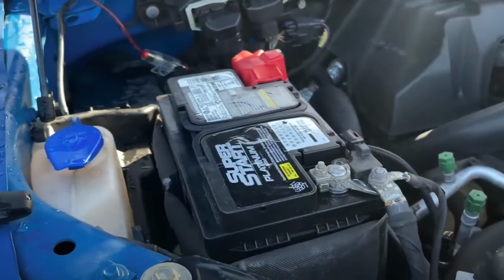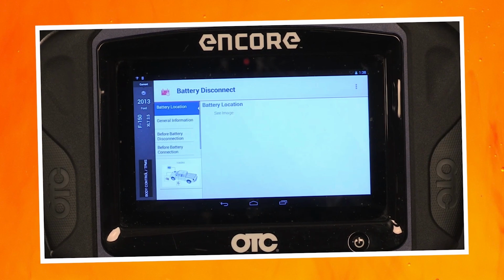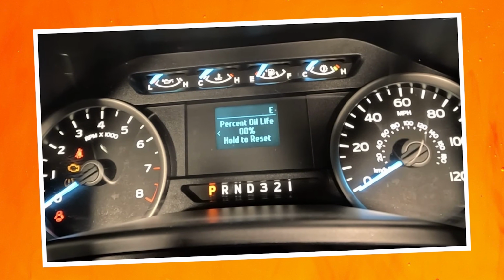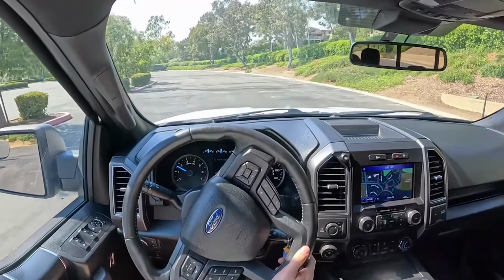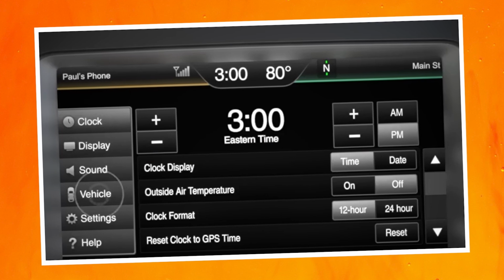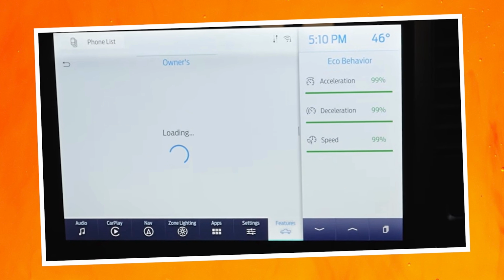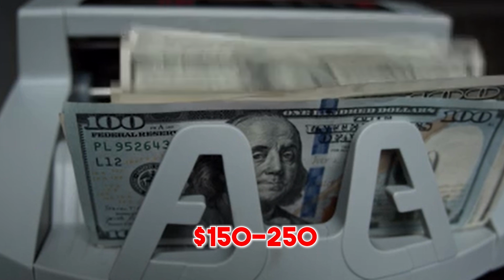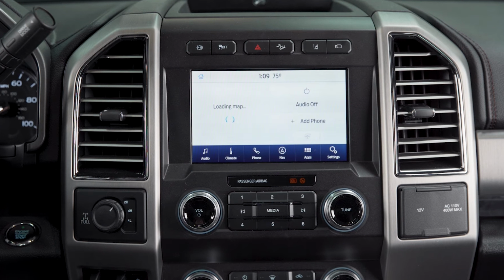For the nuclear option on stubborn glitches, follow immediately with the battery disconnect from method number 1. Do this quarterly, after any OTA fails or at 20,000-mile intervals. Inspect logs, check FordPass vehicle health history or the sync diagnostic menu. If you're unsure how to, pro shops charge $150 to $250, but you can DIY free with zero risk.